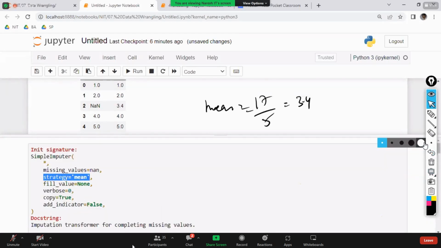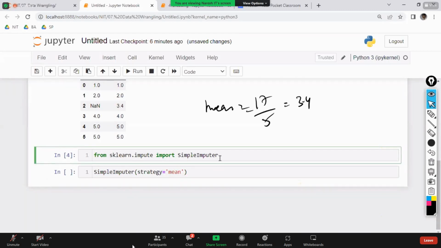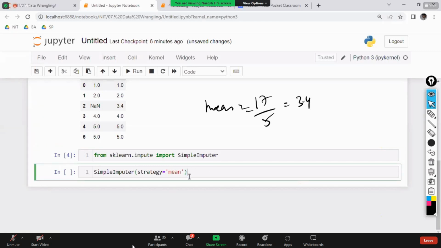In this Shift+Tab, I'm going to see exactly the word of strategy equal to mean. My strategy word may be correct or may not be correct. I'm not that good, so I'm going to copy it. If I don't know that exactly, I'm going to copy. For copying that, I have to open the help file. For opening the help file, first I have to import separately. Then only the help file works. Otherwise, it will not work. So I'm going to apply SimpleImputer with strategy equal to this one.